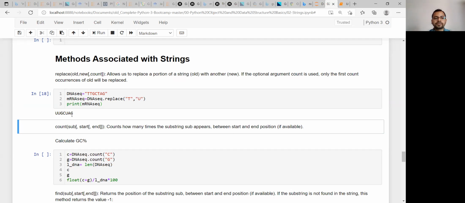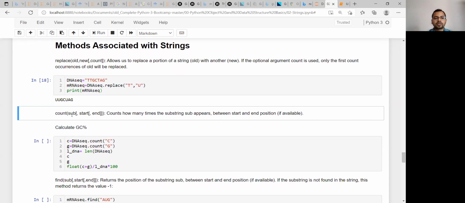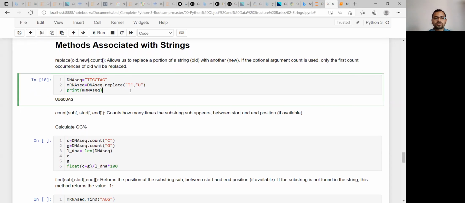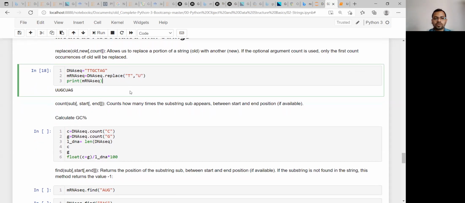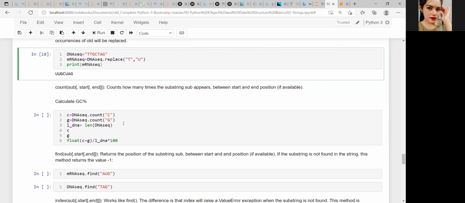Clear? Very easy. Any doubt? No, sir. Okay. Similarly, you can count.